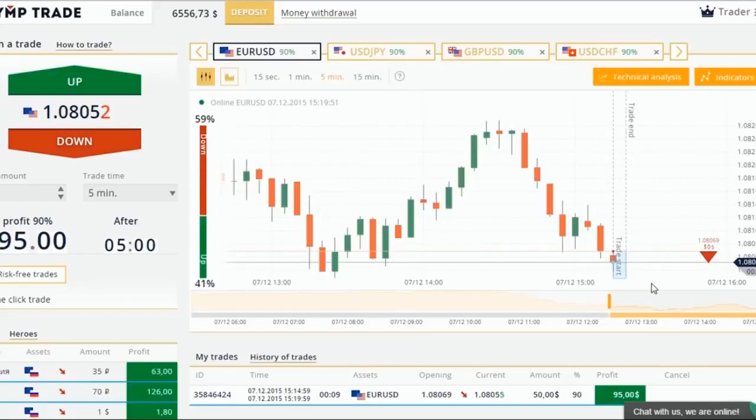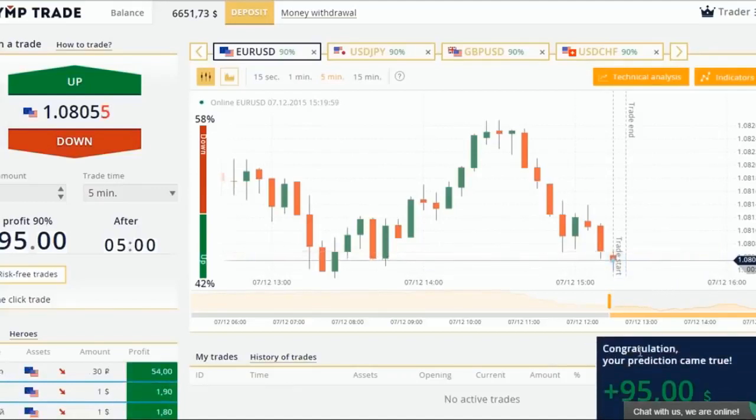Let's stop fast forwarding. I can see that the forecast is correct. The trade will be successful, meaning another $45 to my balance. Congratulations, your prediction came true.